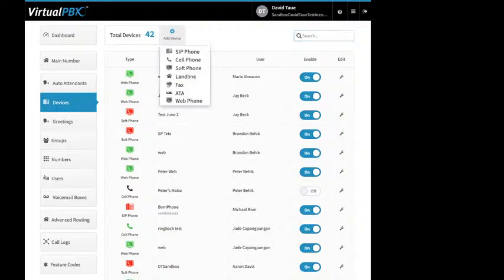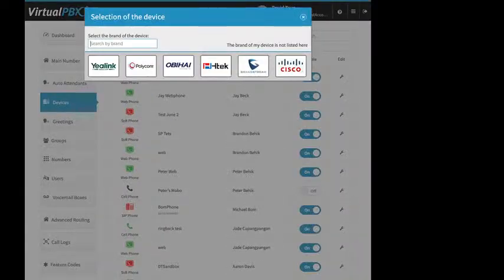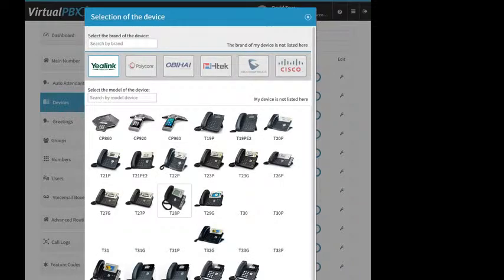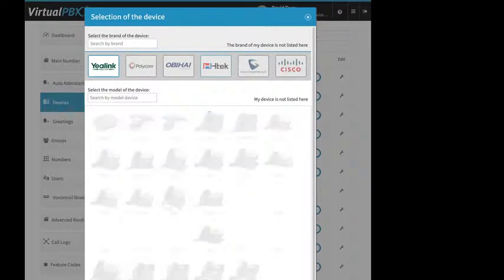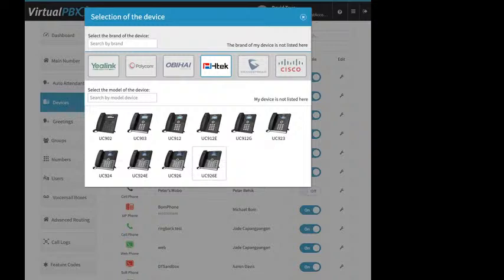Up here at the top, that's where you can add devices. You have SIP phone, cell phone, soft phone, etc. SIP phone, again, that's that physical VoIP device that's on your desk. You have these manufacturers to work with. Some, like Yealink, have many models to choose from. Others, like HTech here, don't have as many. And Nexus goes in between.